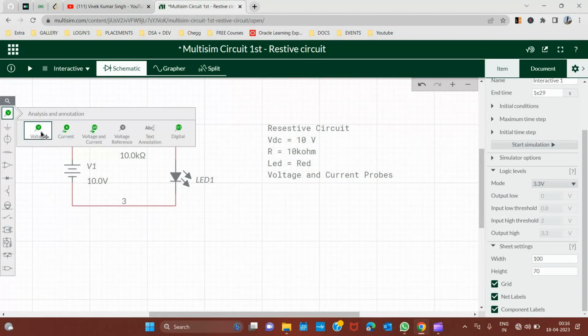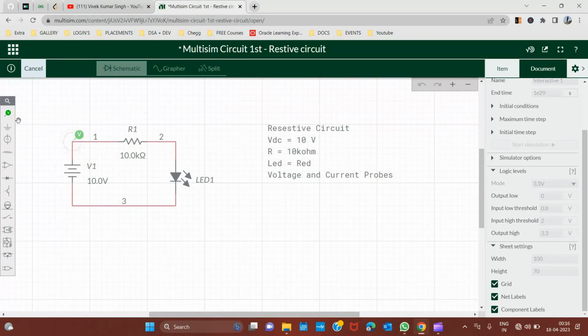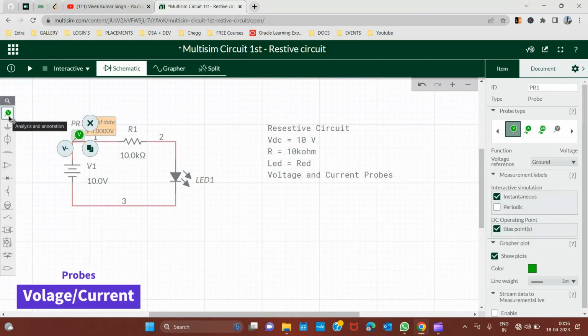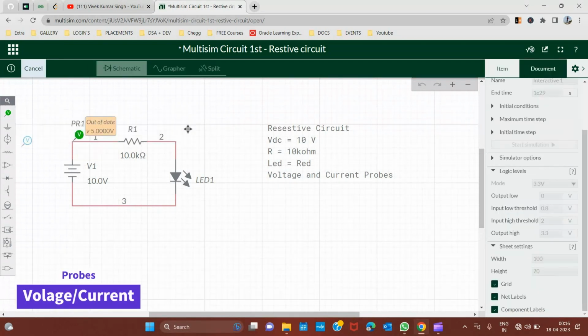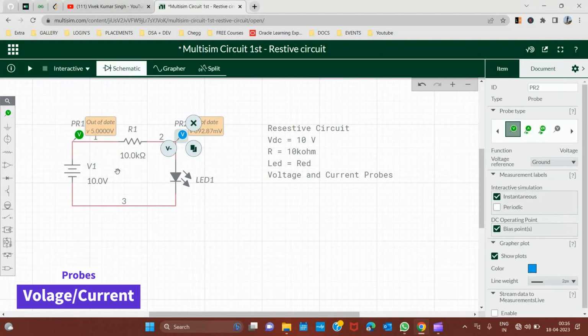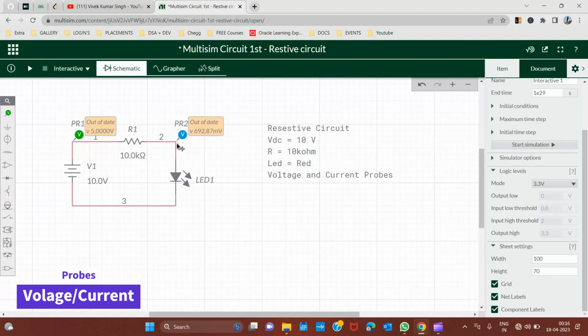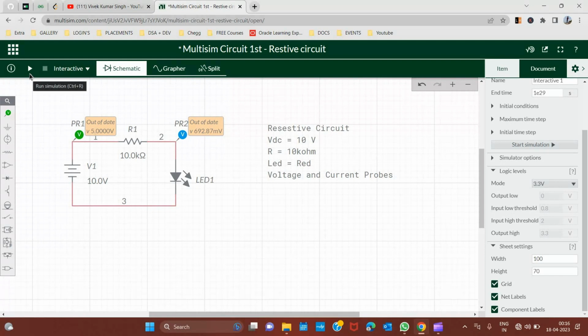Before that, let's try connecting one voltage probe on the left end of this resistance and another voltage probe on the right end of this resistance to get the complete output value. What are the different voltage values at the two different ends of this resistance? To simulate the circuit, you can either press Ctrl R or click on this button to start and run your simulation.